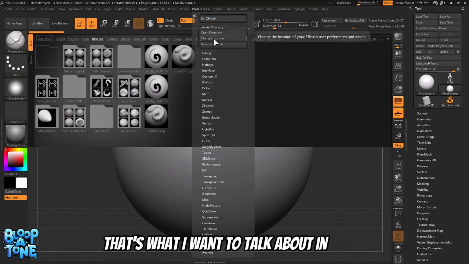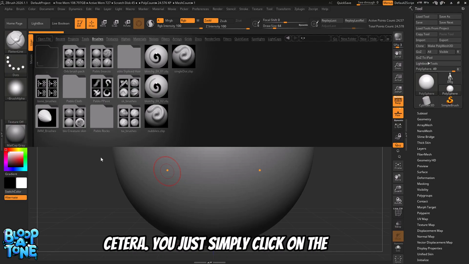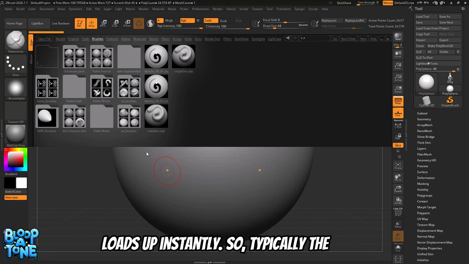And that's what I want to talk about in this video. So many people like to have the brushes right here as part of the interface, so you don't have to load up Lightbox or load the brushes, etc. So you can just simply click on the icon right here in the interface and it loads up instantly.